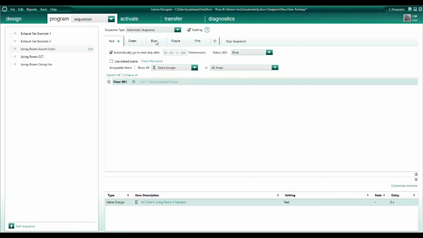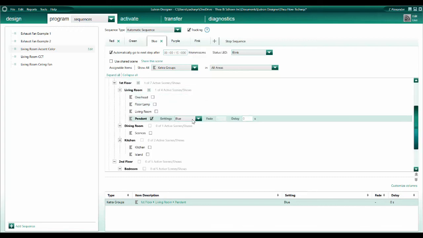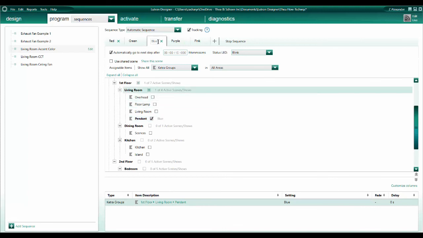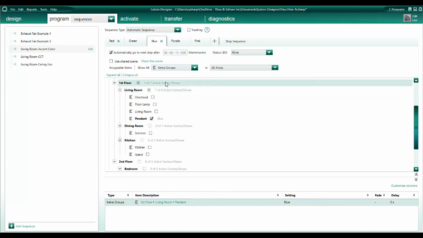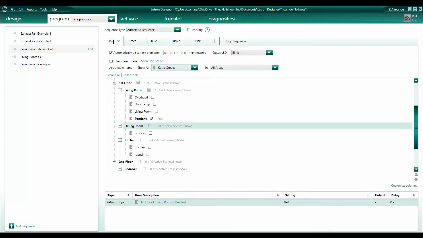What that means is if I start the sequence with one button and the sequence is running, then use another button or the app to set this pendant to blue, the sequence will jump to that step and then advance to purple, pink, so on and so forth. If tracking is disabled and I have a sequence running and the last step was red, even if I set the pendant to blue, the sequence will continue on where it left off and it'll advance to the green step. Depending on your application, you may or may not want to utilize this function.